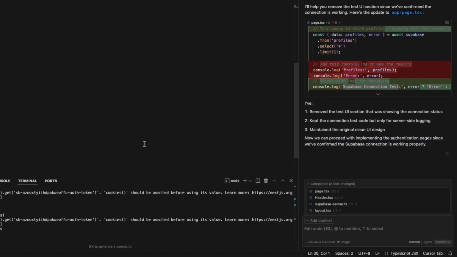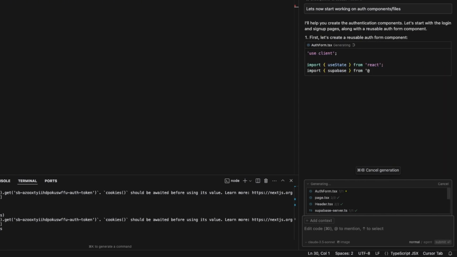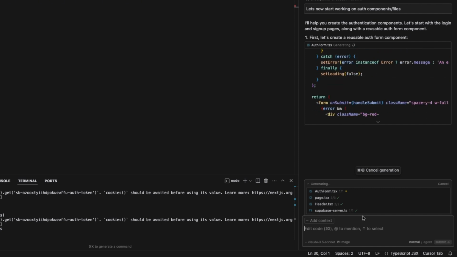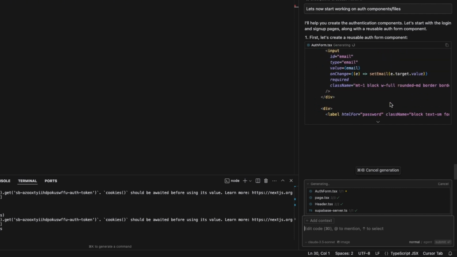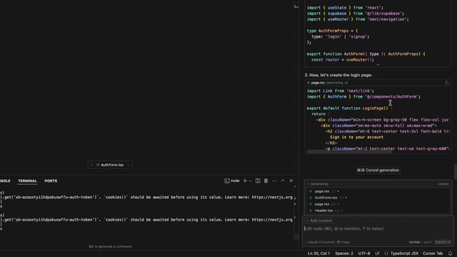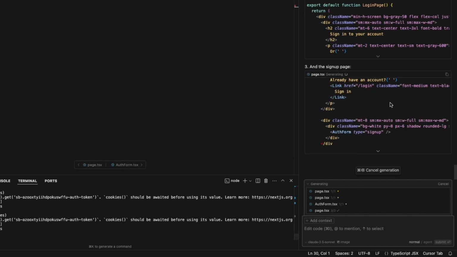And now what we can do is begin working on auth. So let's now start working on auth components and files, because now we're able to either sign up or log in users since we've confirmed that everything is connected. So the first thing we want to create is a reusable auth form component. This is how users will sign up for our application. Next, we'll have a login page. Let's wait for this to load. And then a sign up page.